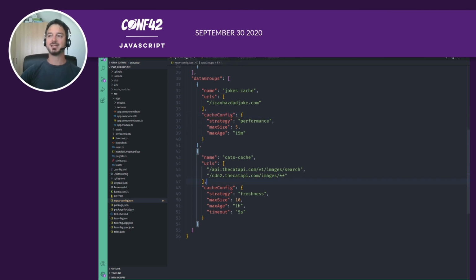On the other side, we create another group, and we want to cache an API that provides a cat's image. We are really fans of cats, so we wanted the very latest images. Because of this, we use a strategy freshness. And strategy freshness means network first, as we saw before.